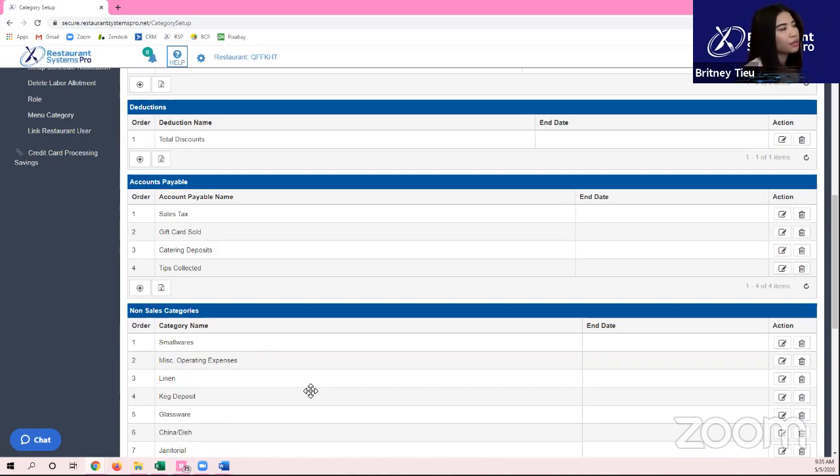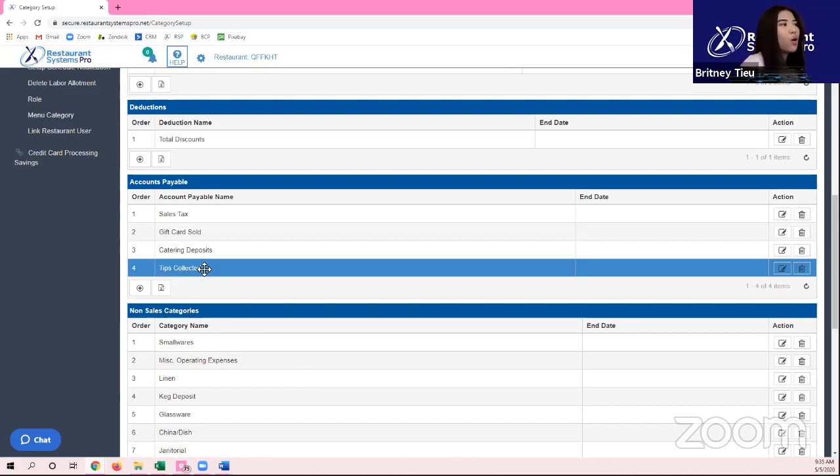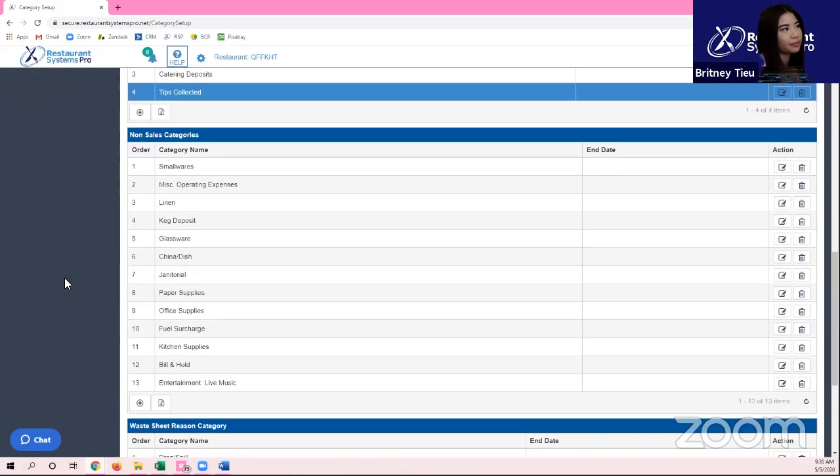Under accounts payable, this is where we have sales tax, gift cards sold, catering deposits, tips collected. Basically, anything that you're holding, but it's not actually yours. Now, the only time that you're going to have a tips collected category under your end of day report is if you pay out your tips on their paycheck. If you pay them out at the end of the night, every single night, then you're not going to have that category in your end of day report.